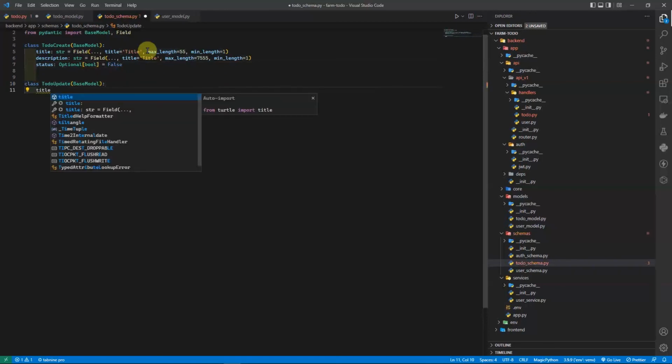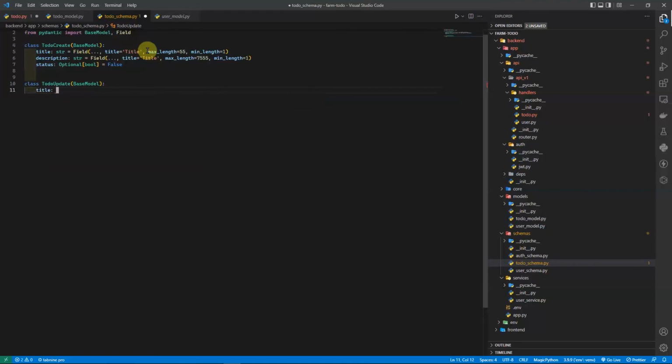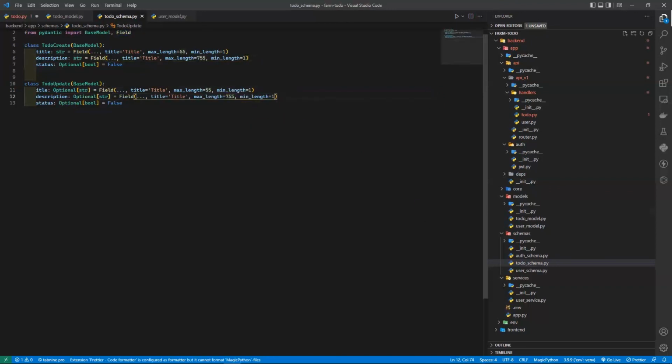To do update we need title, and then it's the same thing as above, but this time they are optional. That's it. So we can just pretty much copy and paste here and then add optional here. So this is an optional field, and then this one is optional. Why 7,555? I didn't mean that. So 755 characters.